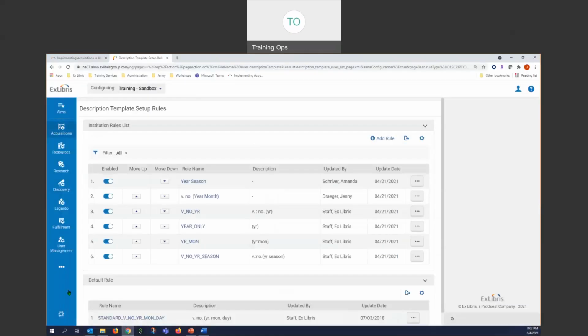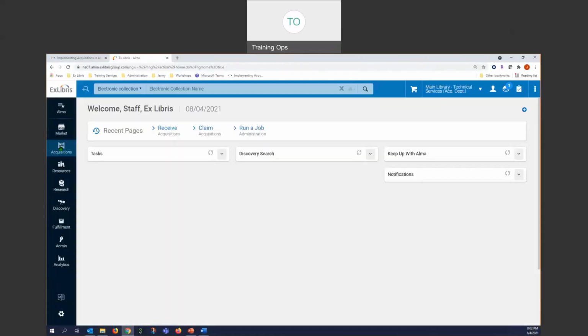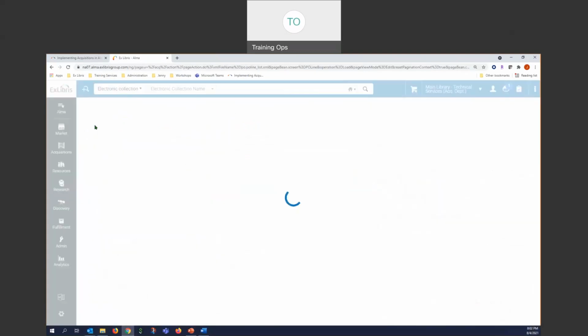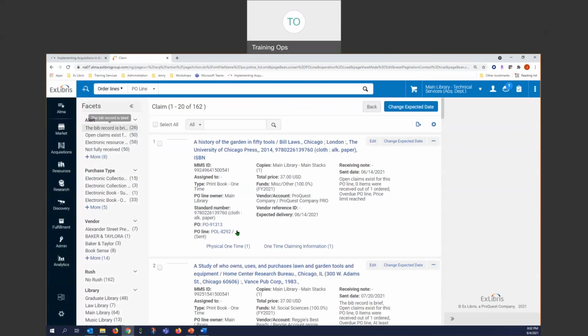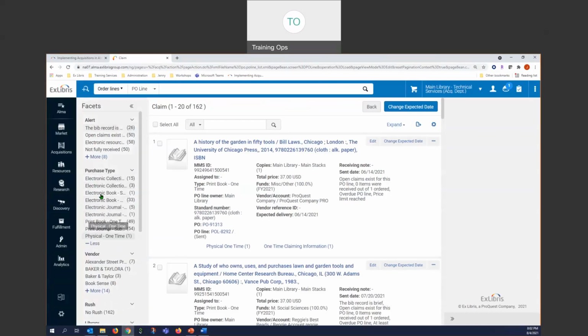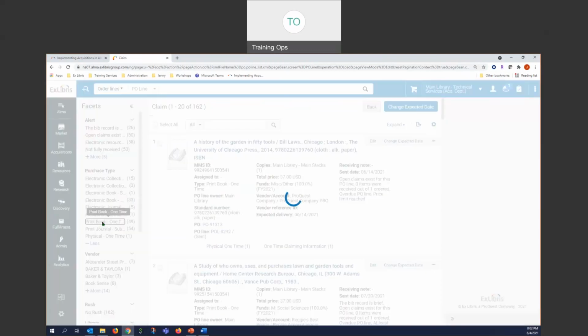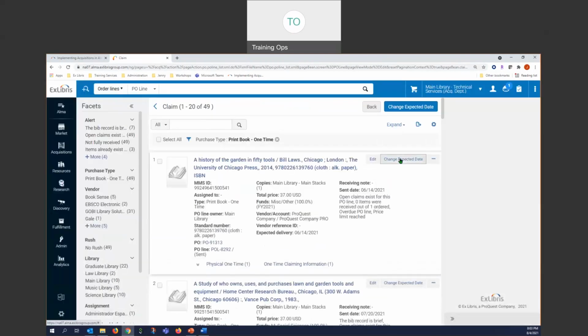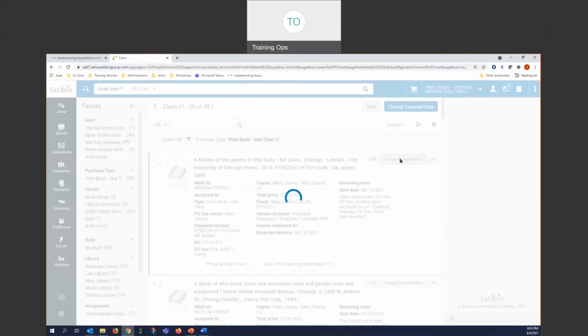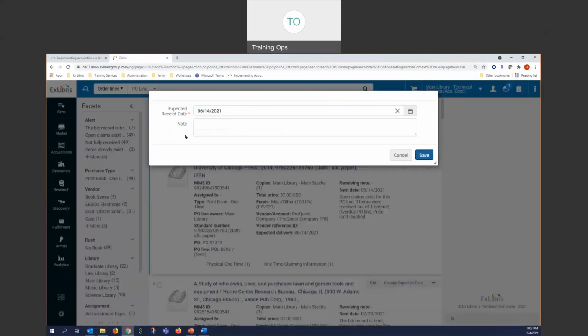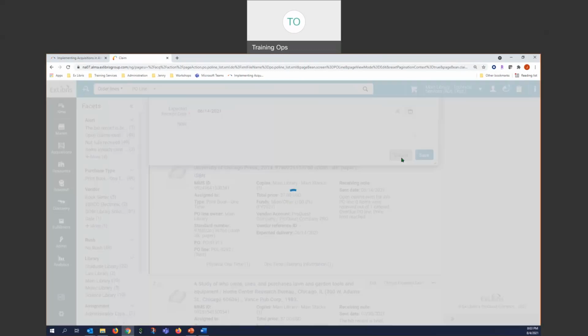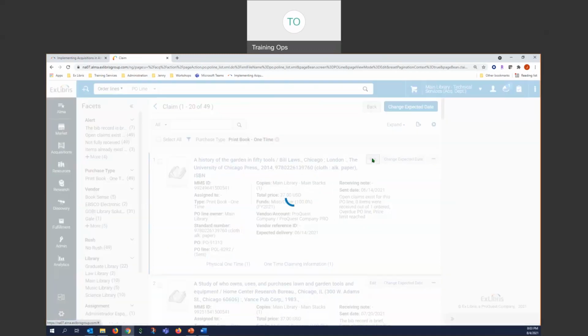Let's go take a look. Get out of config, acquisitions, claims. So here's my claim list where I pointed out all those electronics too. So I go to a print book one-time, print journal subscription, whatever. Here's that option to change the expected due date. Just changing a note, maybe that's all you need. Or if I click on edit, this opens up that PO line.